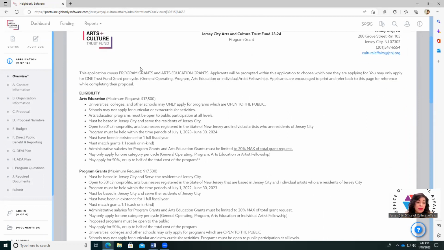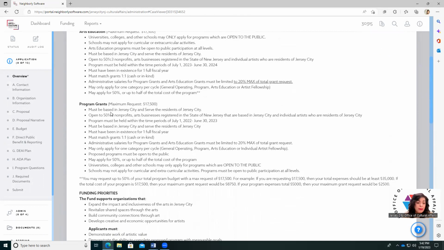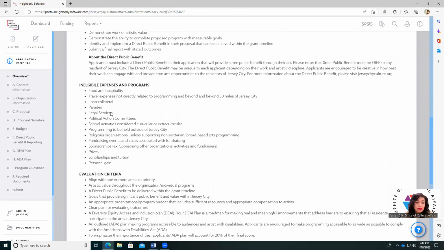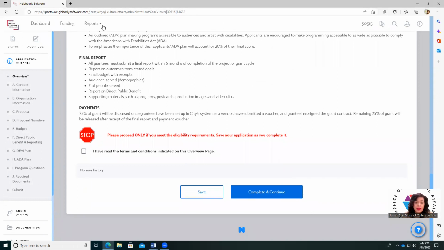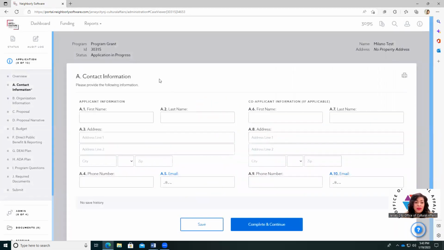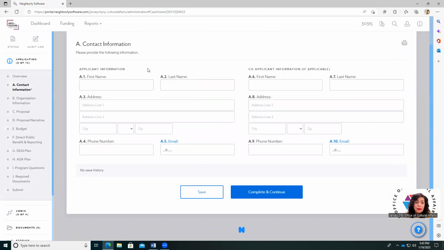This is going to go over all of the eligibility, funding priorities, ineligible expenses and programs, evaluation criteria, and then the final reporting. You must read through all of this and click here that you attest to have read it before you can continue. Again, the most important thing to remember here is save, save, save. Save all of your work. That way you can return and complete the application.